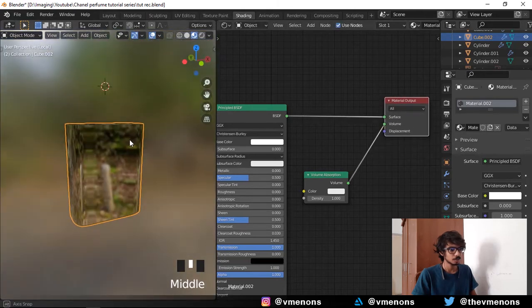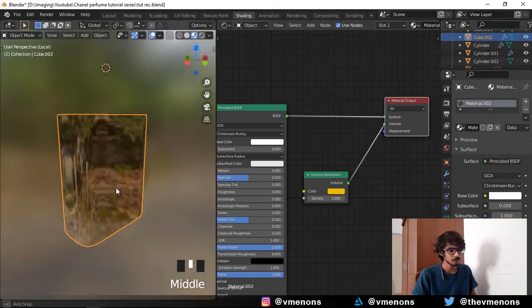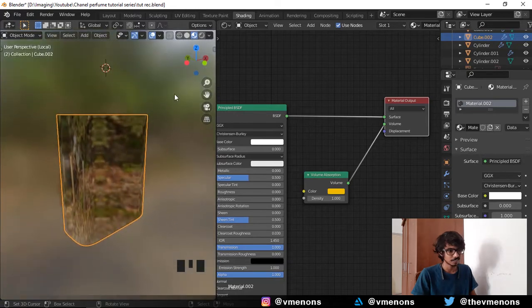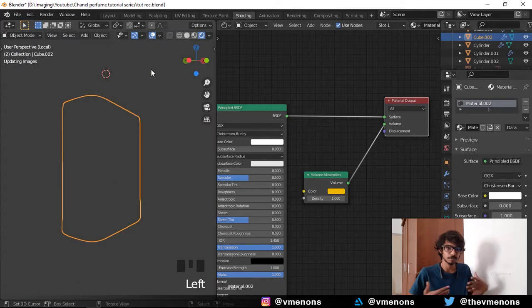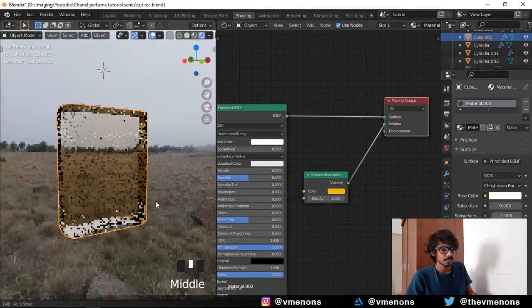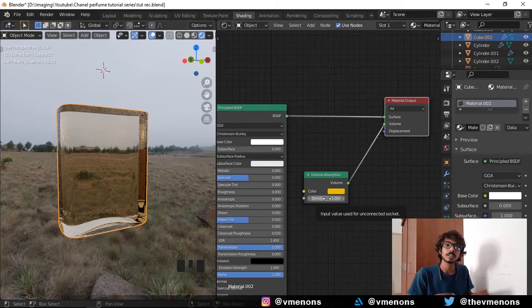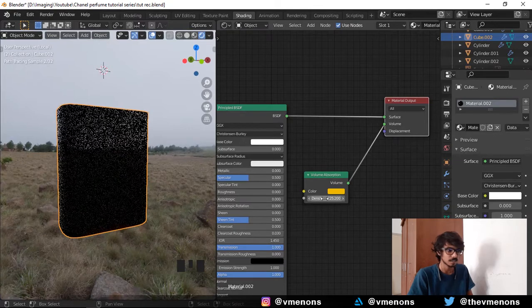And in Eevee, you should not be able to see anything because it's white. Even if you change the color, you can see that something is happening there, but it's just not accurate. I mean, you don't know what's happening there. So it's better to shift to Cycles. And there you go. In Cycles, you can see that we have some little coloring over there. And if you want to make the liquid more dense, give it more color, you just have to play with the density. I mean, as you go higher and higher, it gets darker and darker.